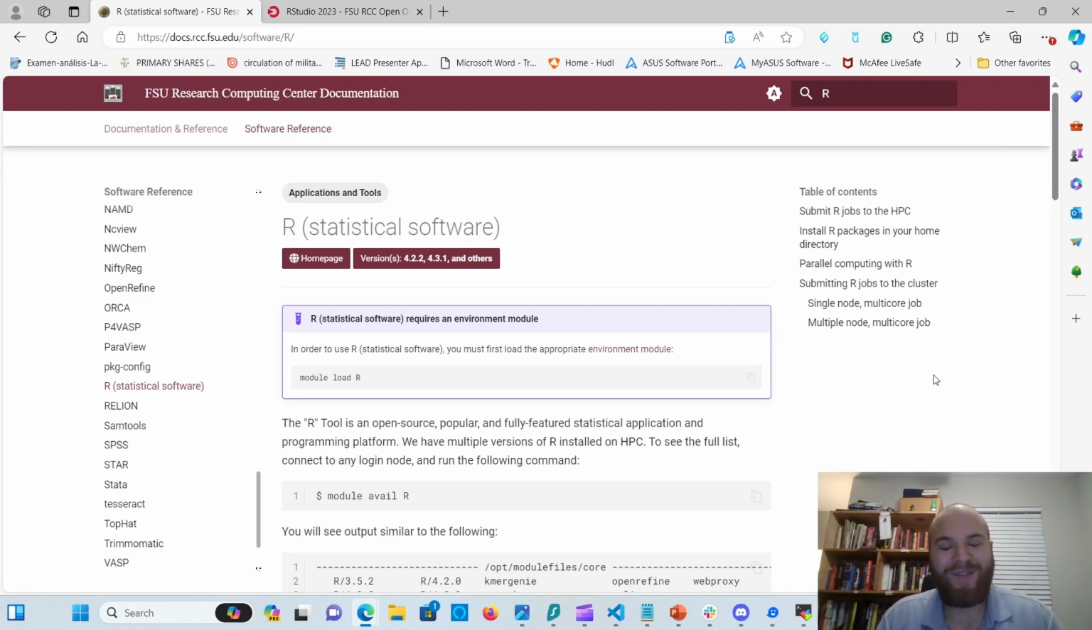Hello, everybody. Now we're going to be talking a little bit about R. If you haven't used R before, R is statistical software, right? It's open source and really popular among statistics fields and biology fields as well. And we're going to be using it today.